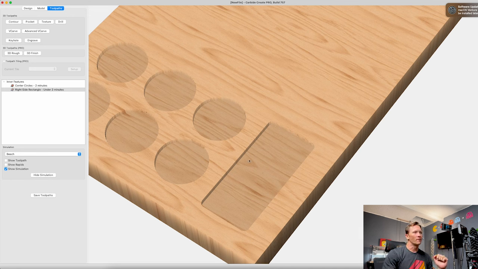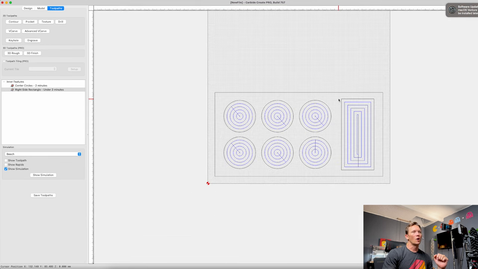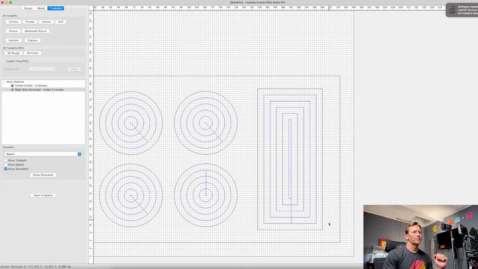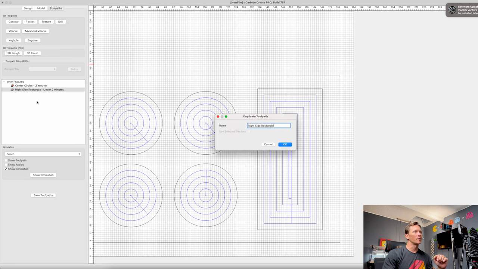So what can I do? I've cut it with a quarter inch. It was super fast, but I want sharper corners. I want these corners to look nice and sharp here, the way they do in my drawing. Here's what we can do. With no contours selected, right-click your right-side rectangle and duplicate the toolpath. You cannot use selected vectors because you haven't selected them.